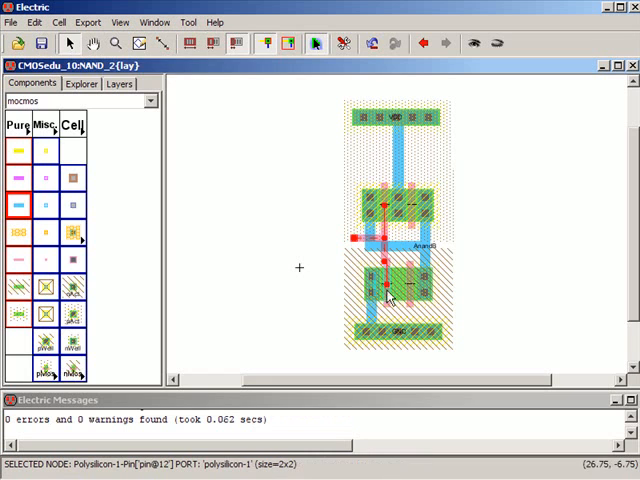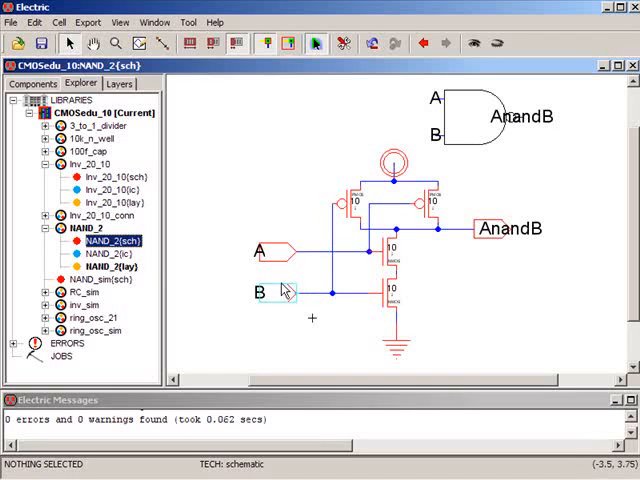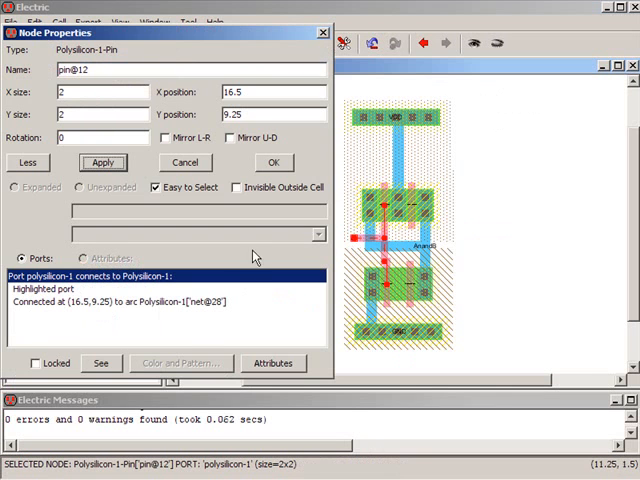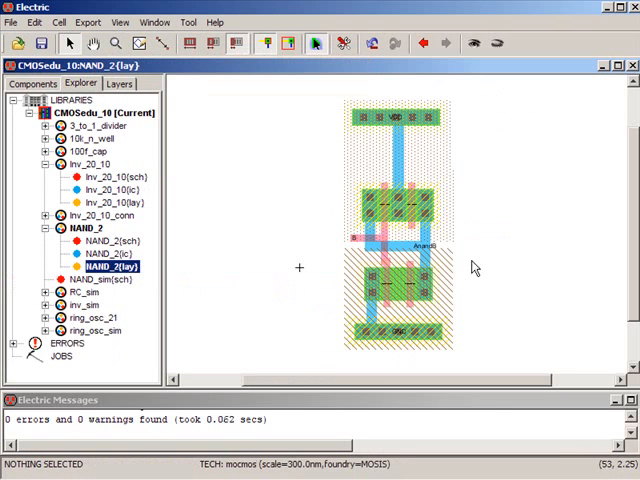Let me see, that goes to the bottom NMOS. And then this, hopefully I did that right, goes to one of the PMOS. So the bottom NMOS is connected to B. So I'll export this node, Control E, as B. And then we'll come up here, right click, go and do a DRC, no errors.